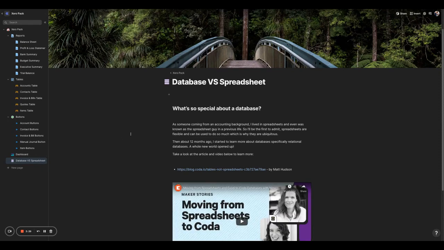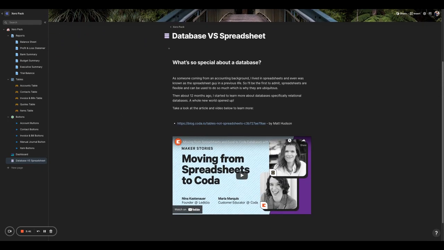Finally, I got a page here explaining the power of a database versus something like a spreadsheet that most accountants are familiar with. So there's an article here by Matt Hudson, excellent article. I suggest you take a look at that, and a maker video story from Coda's YouTube page, which explains some good use cases for databases.